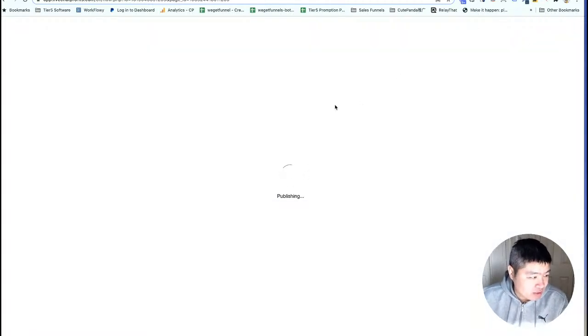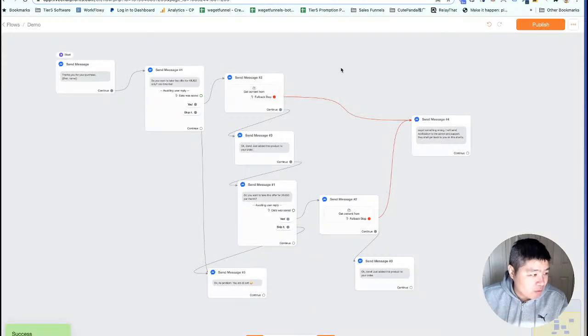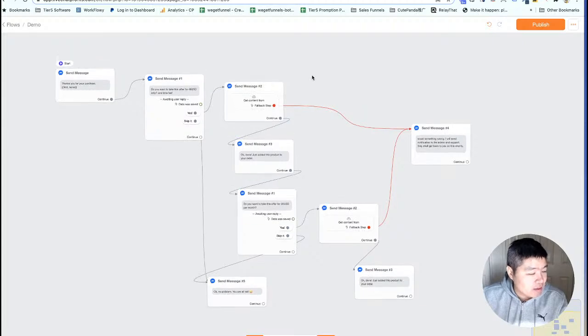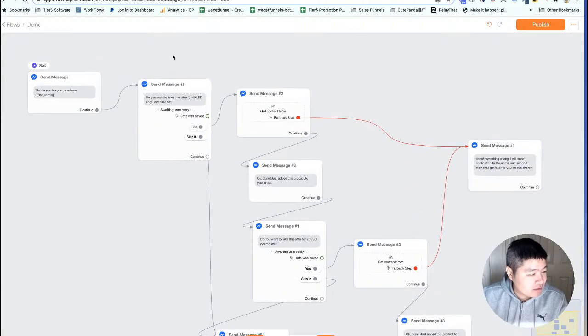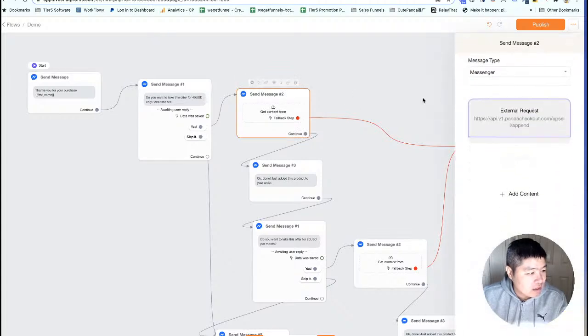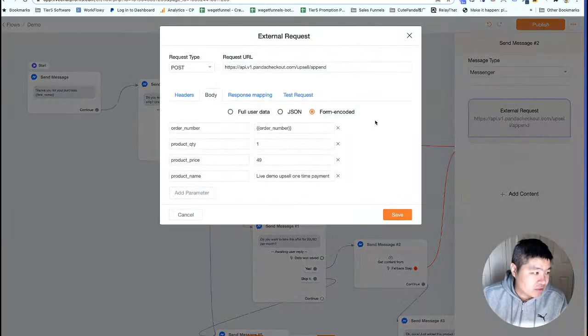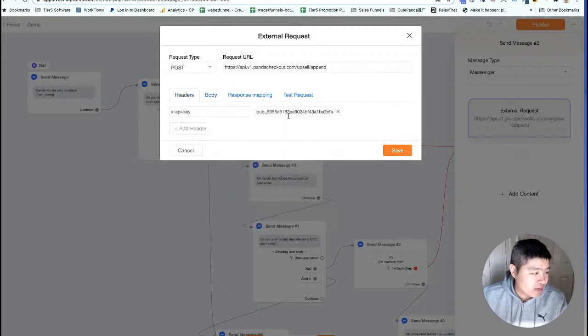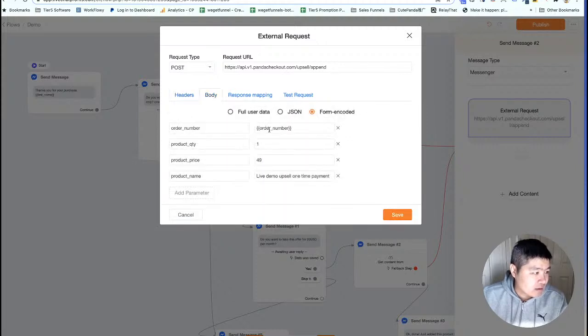Now we just need to send the user to this flow when they complete the purchase. Okay. The important thing here is, like I said, you need to know that the one-time payment and the subscription, the body is a little different. Okay, and also you need to use your own public API keys here in the header and have the order numbers. Okay.